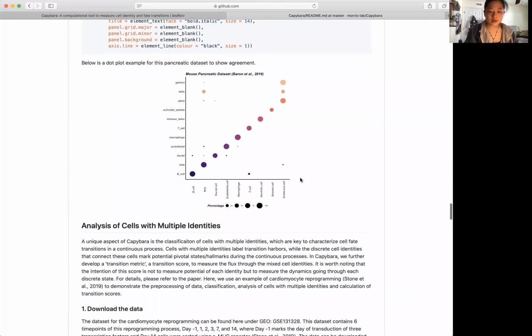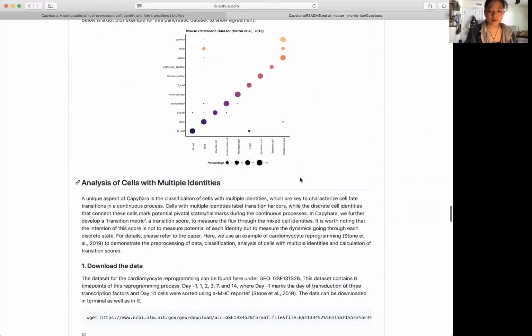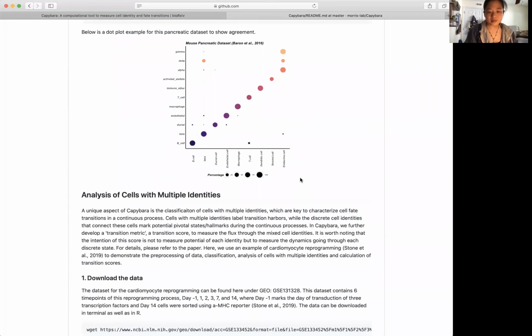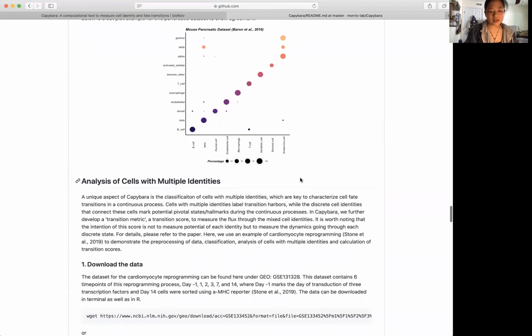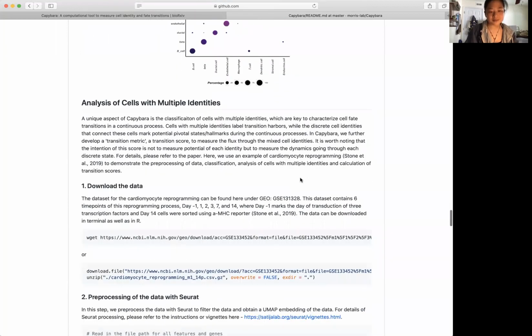So up to this point, I have demonstrated to you how Capybara runs through to classify distinct cell types. In the next part, I will be describing how we analyze the cells with multiple identity. Are there any questions at this point?